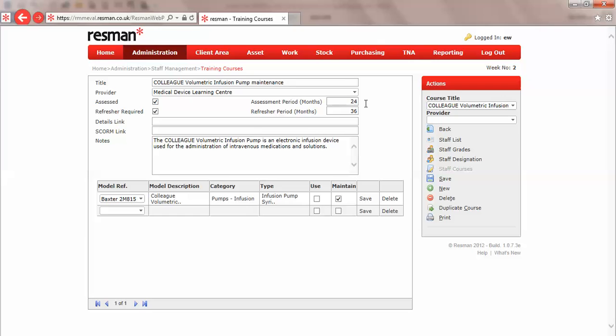We suggest you look at the help videos for the control file, models and templates, and TNA for more details on how to implement these optional untrained staff options. And this concludes the overview of staff records in ResMan.